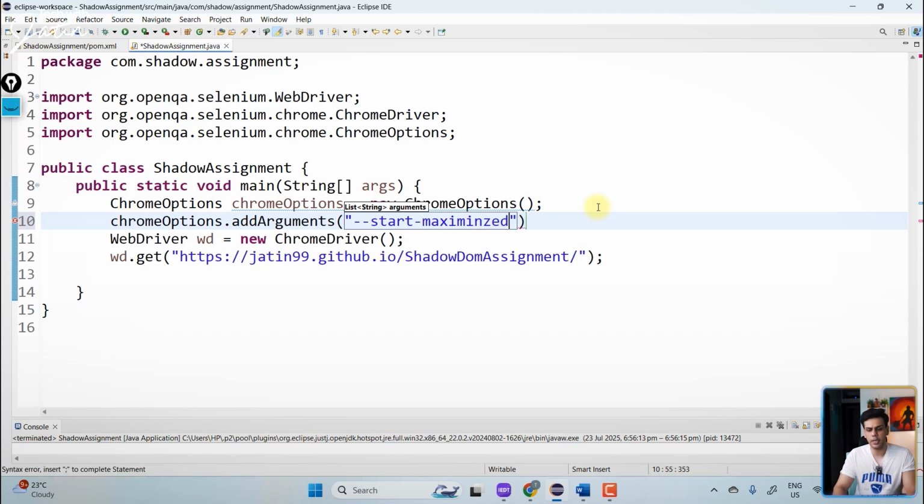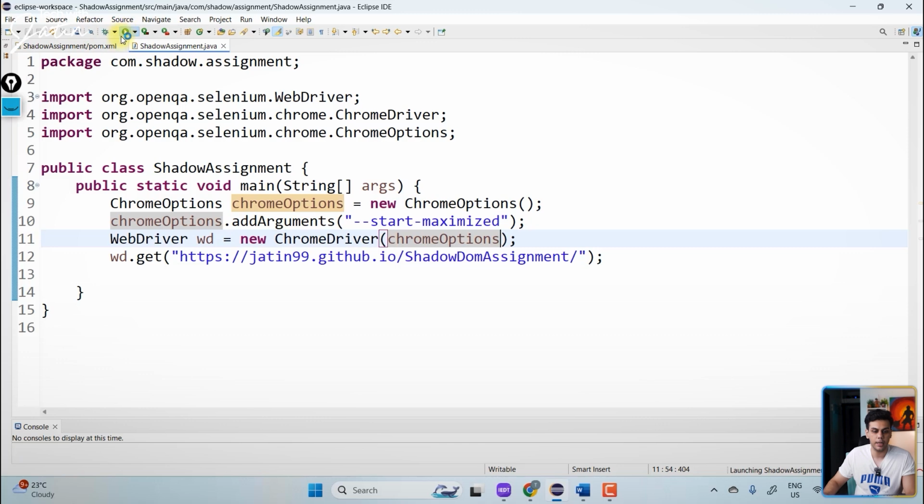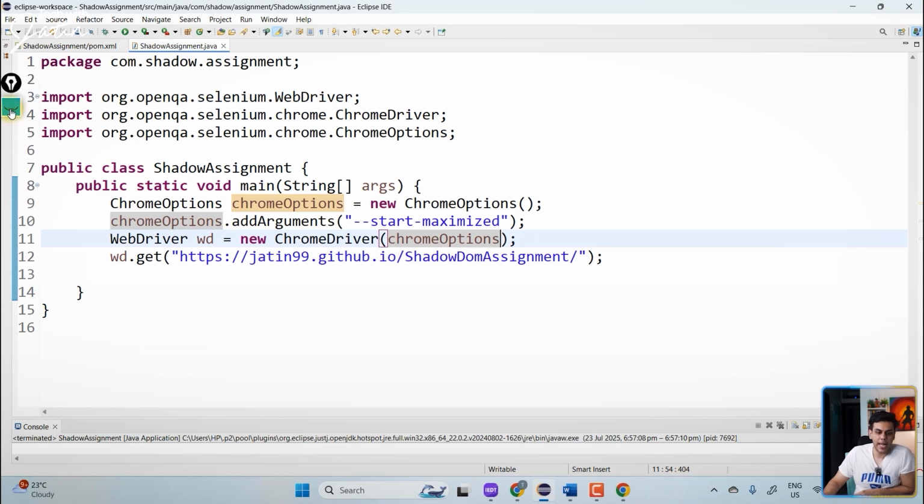Don't worry, I'm going to give you time to write. Okay, let me explain each line also. Take this ChromeOptions, pass it over here, save it. Let's click on the play button. Voila, done. All right. Now, guys, let's come back over here and let's discuss these 4 lines.